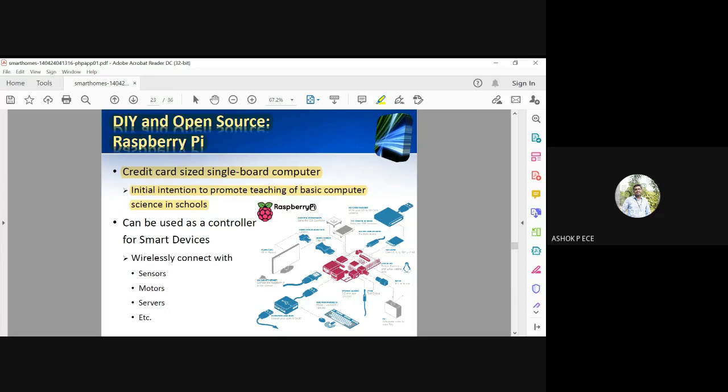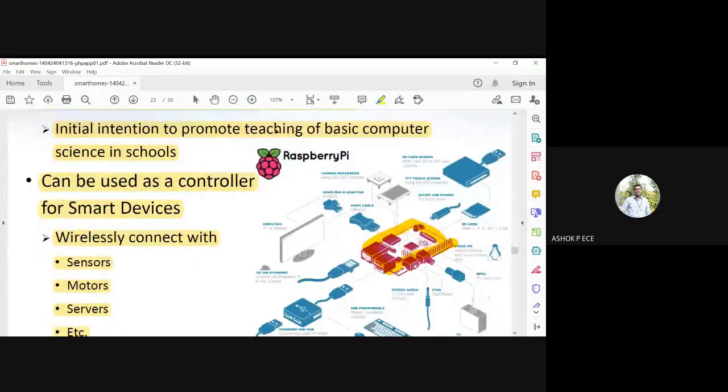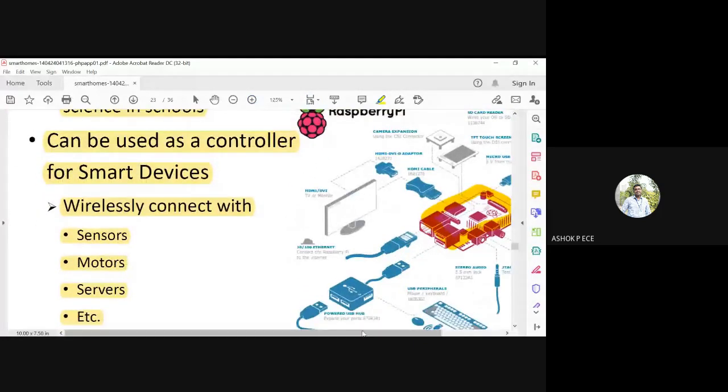Raspberry Pi is a processor. See here, it is only the size of a credit card. It will have the basic minimum functionalities and interfaces. It can be used as a controller for smart devices. It can wirelessly connect with sensors, motors, servers, etc. Maybe zoom in a little bit, and you can see what all functions this Raspberry Pi is going to have. It is a processor.